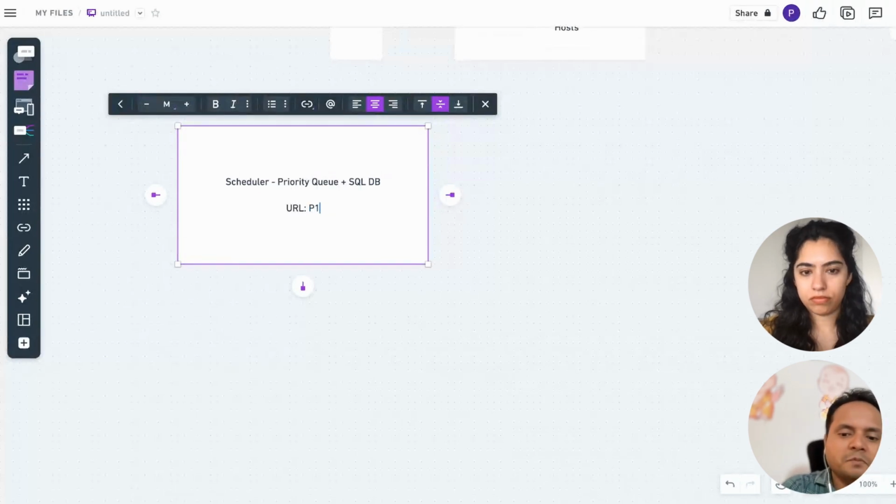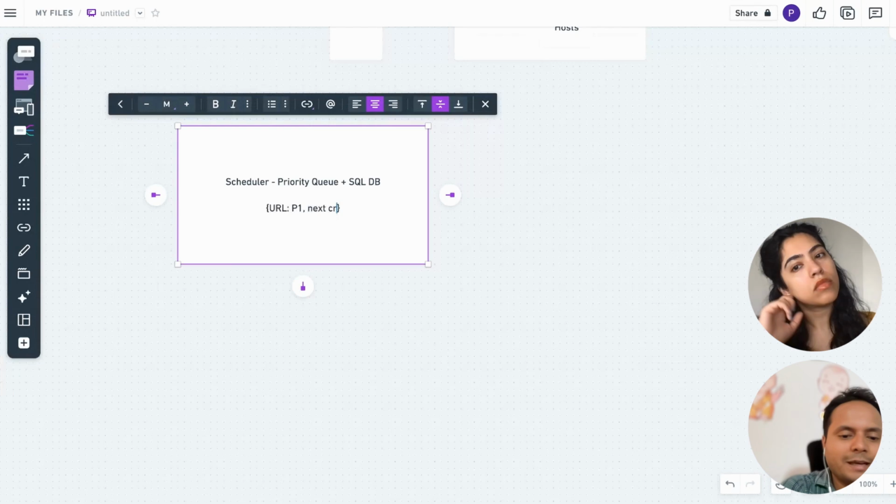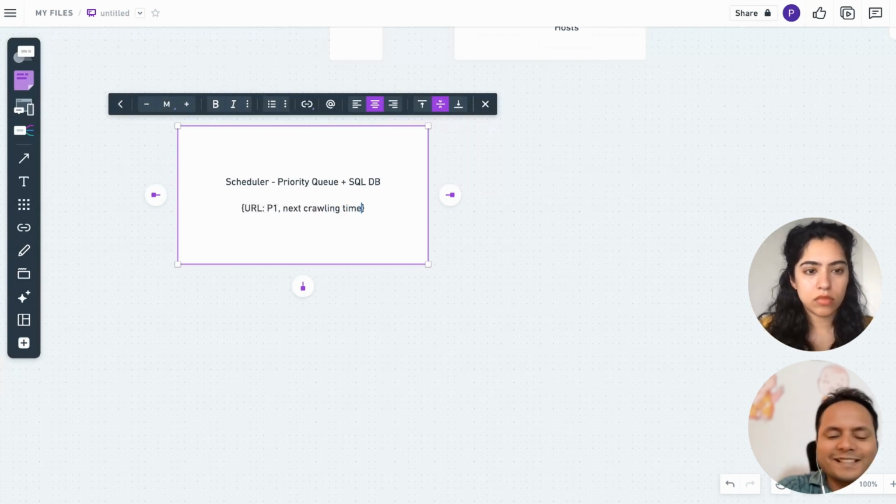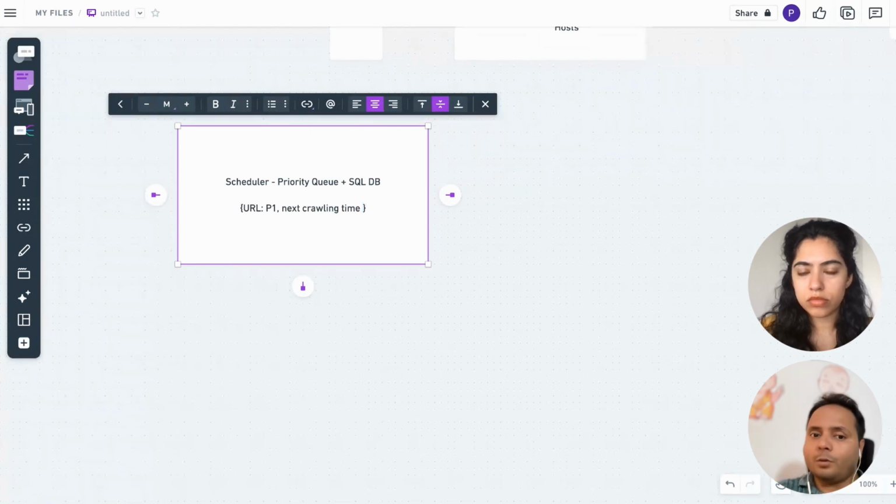the value can be the priority, like P1. It can be a tuple kind of a thing. So the key might be the URL, and the value would be the priority, and maybe the next crawling time of that. So the next crawling time would signify the frequency of crawling for that particular website.